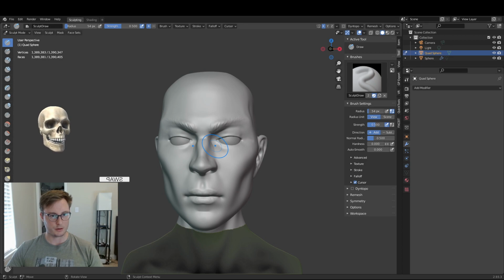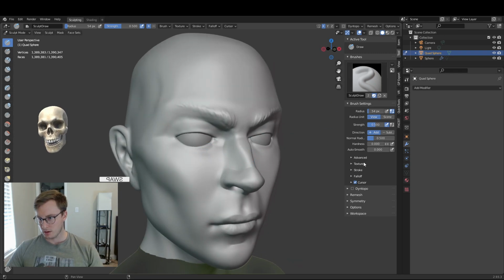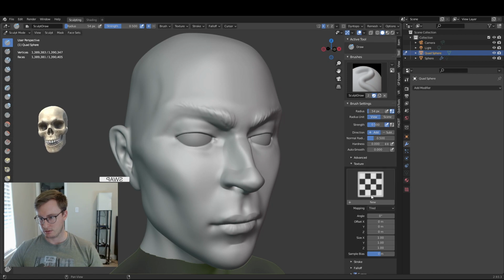Wishes, we're just ready to go. Textures. Alphas. Okay. How do I do this again? Texture. New. No.